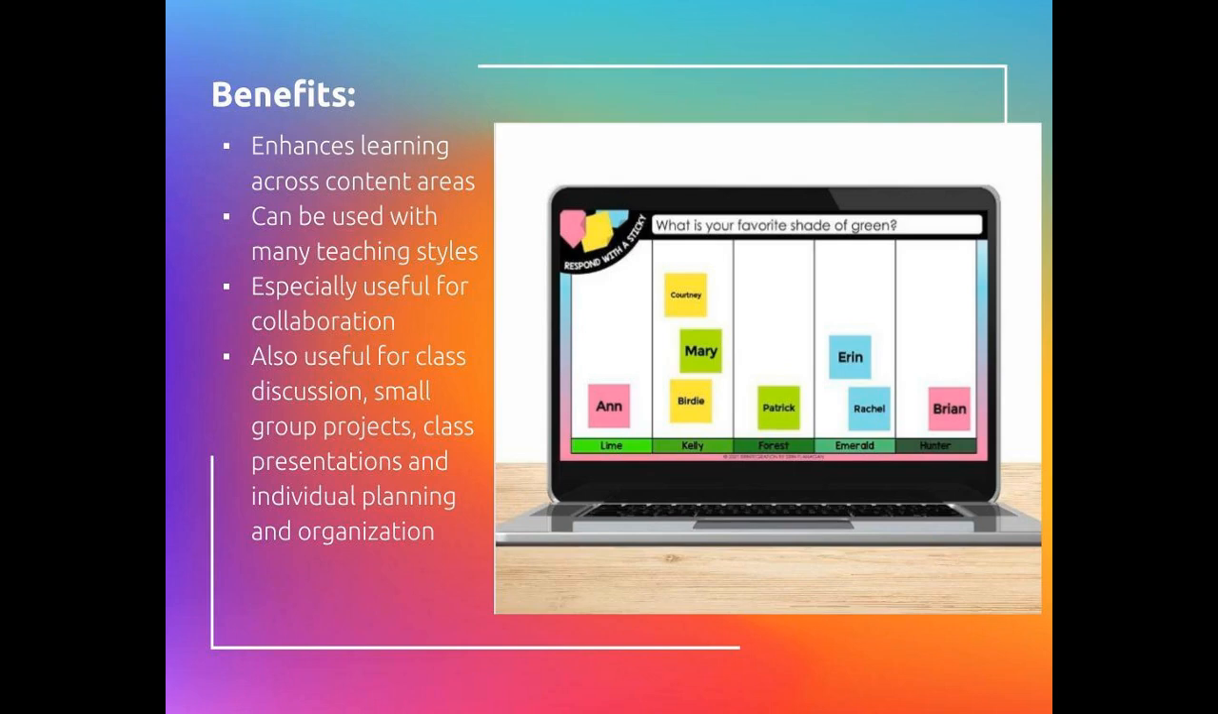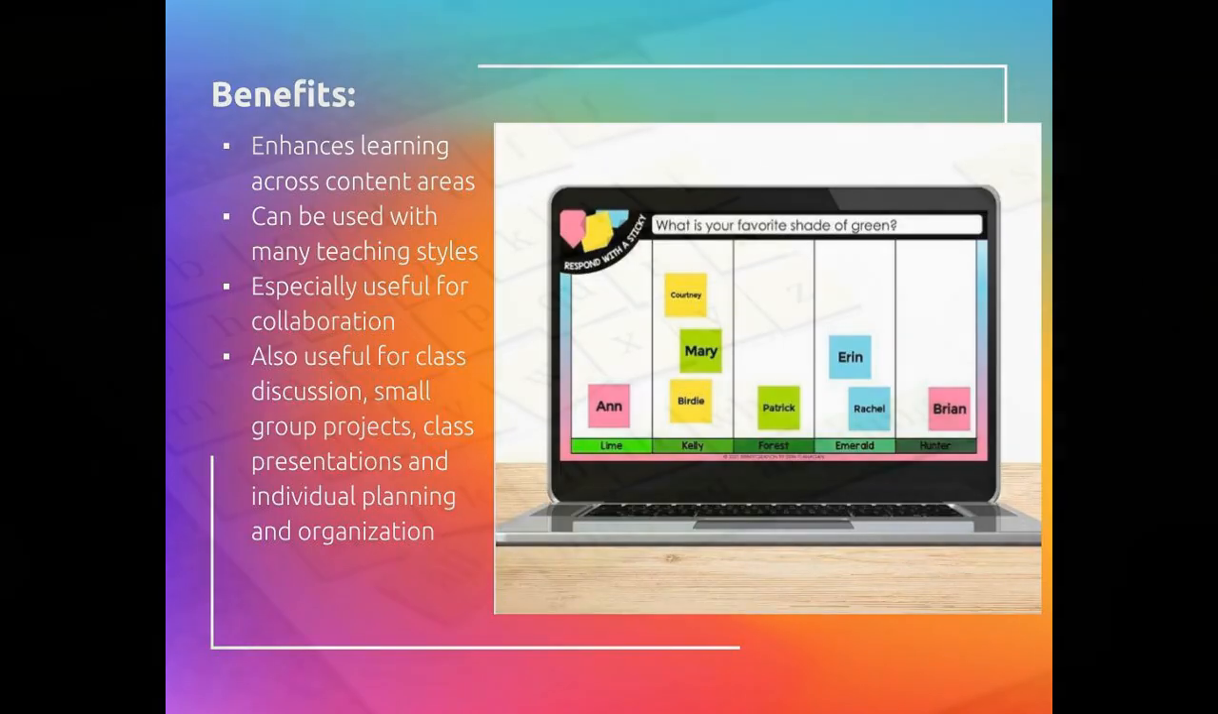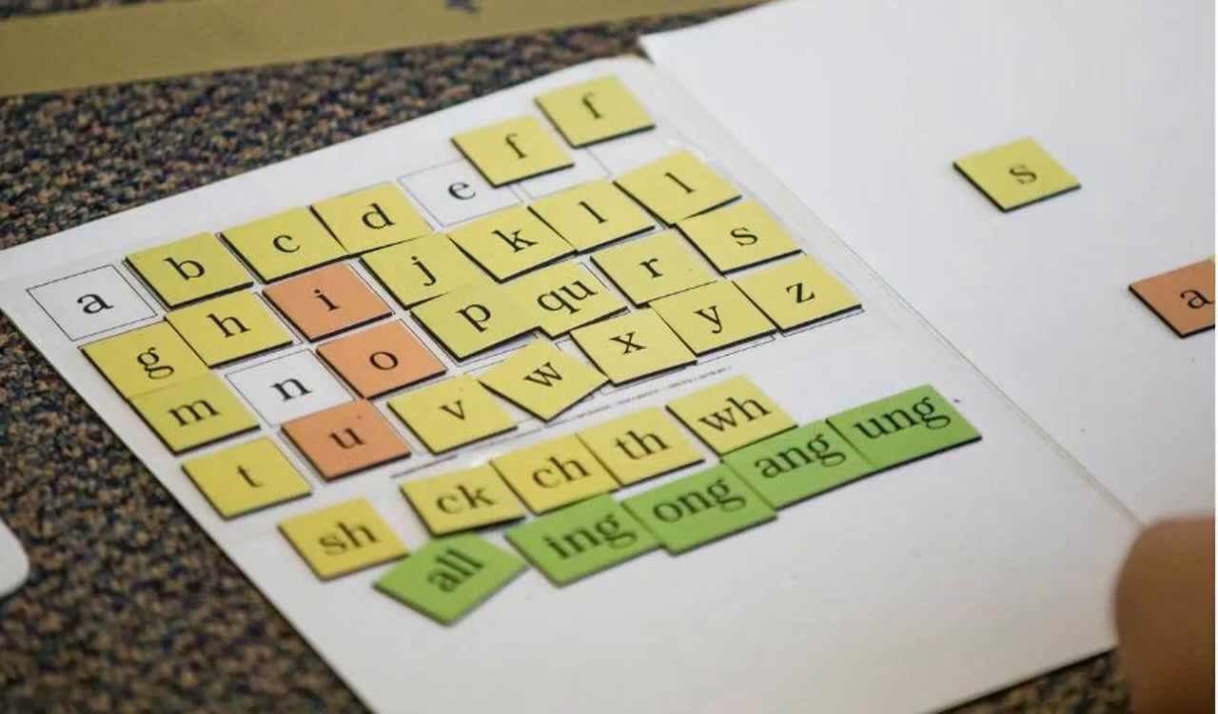Some benefits of Google Jamboard are that it can be used to enhance learning in so many ways and in any content area. Jamboard lends itself very well to many different teaching styles because it can be used for teacher-led lessons, collaboration, class discussions, small group projects, class presentations, and even individual planning and organization. Jamboard is especially beneficial for making common classroom activities a bit easier.